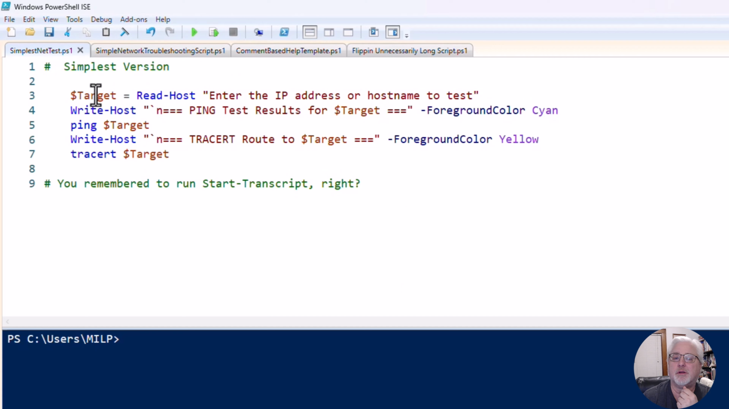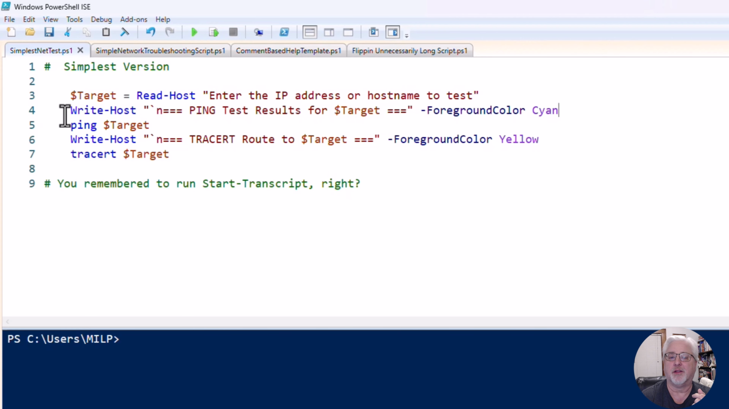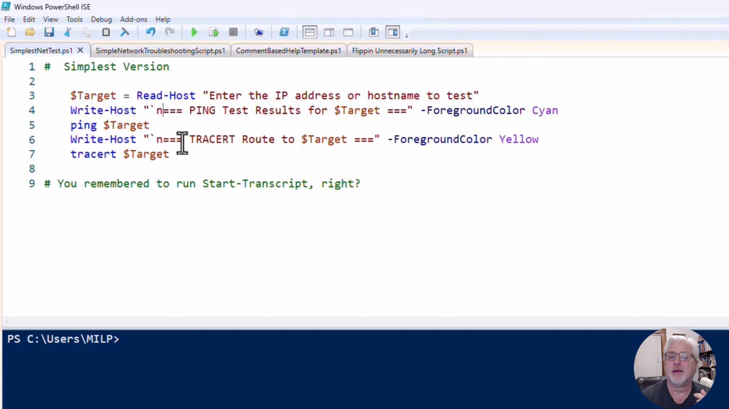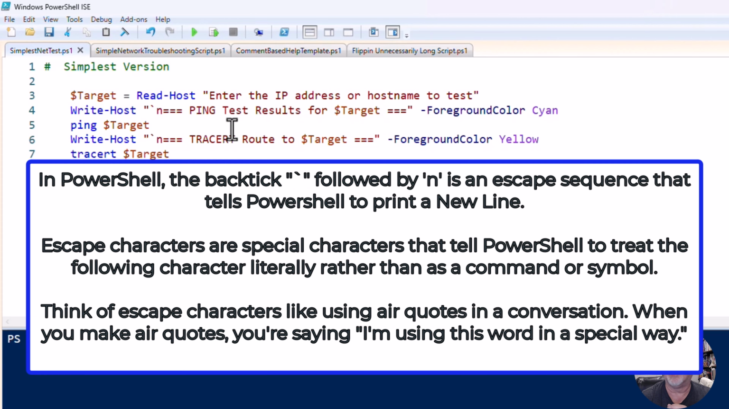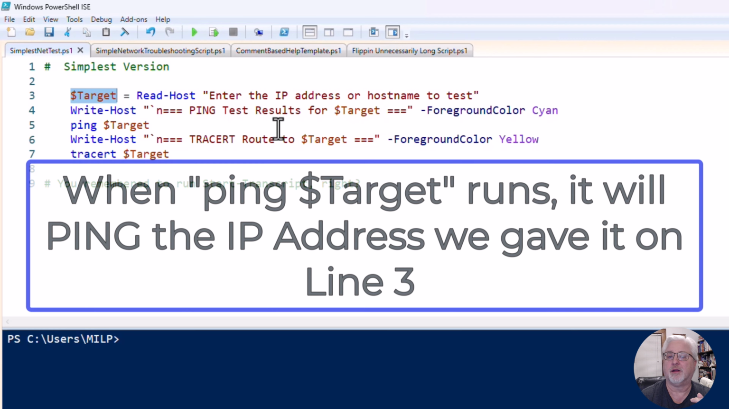So first of all, this script is going to ask for a target, all right? And it's going to ask us to enter the IP address or host name to test. Pretty simple. And then it's going to write host. It's going to tell us that it's doing something. Again, we get this backtick n, and that just gives us a new line. And ping test results for target. So we gave a variable right here, and we're giving it an IP address. All right. And so it's going to give us the ping results for target. And then it's going to do the ping, and it's going to show us the results.